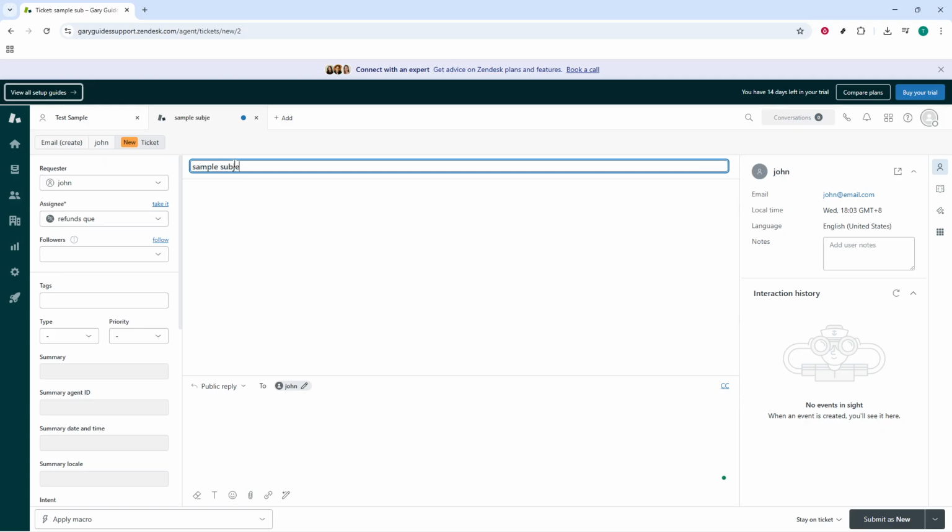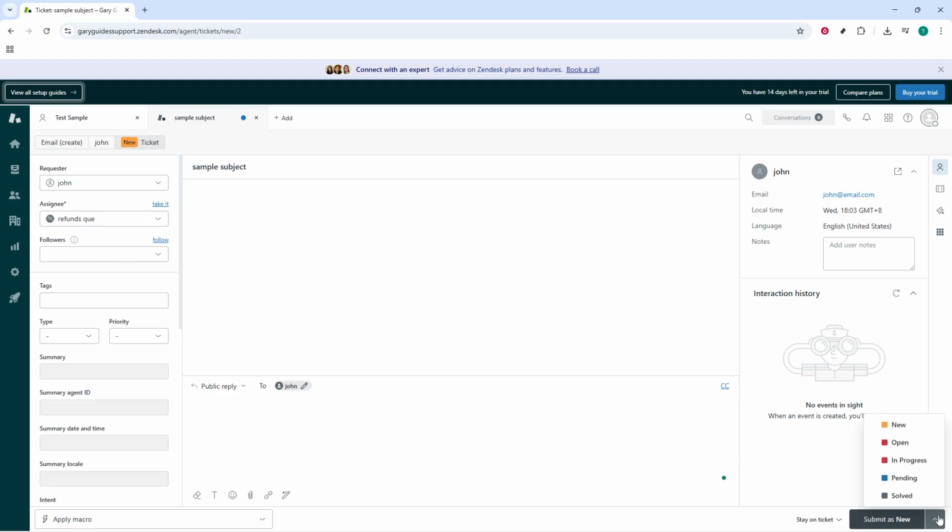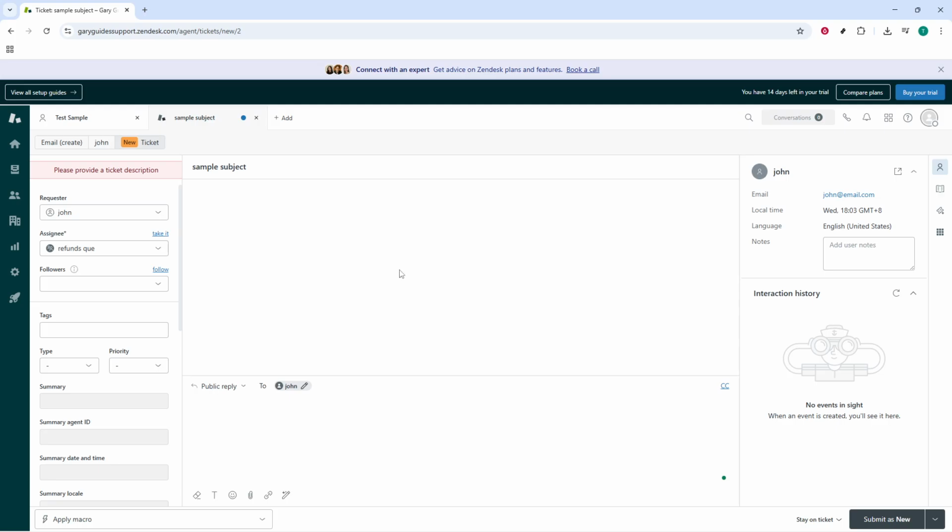When everything looks good, it's time to submit. Head to the bottom right corner and click Submit as New or Submit as Open. New is typically used when a ticket is just created and not yet being worked, while Open indicates it's assigned and active. Choose the status that matches your workflow, and the ticket will be saved and routed accordingly.